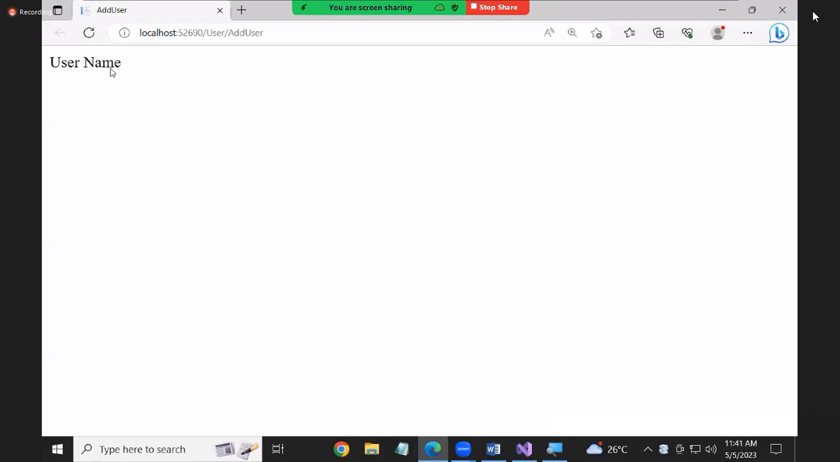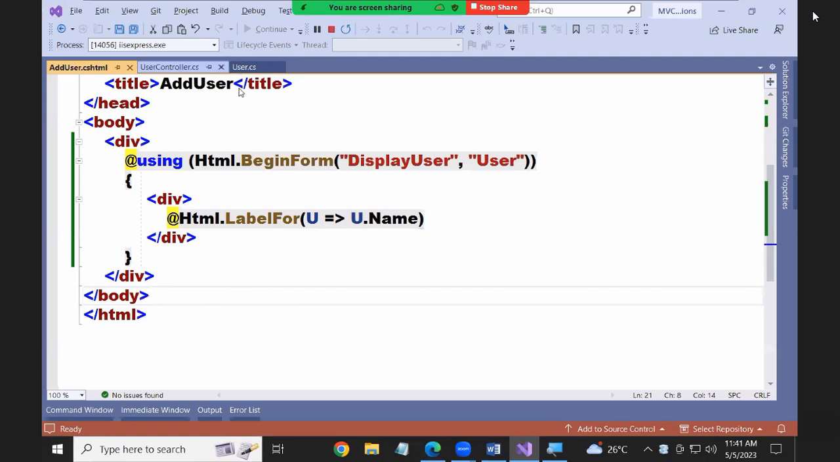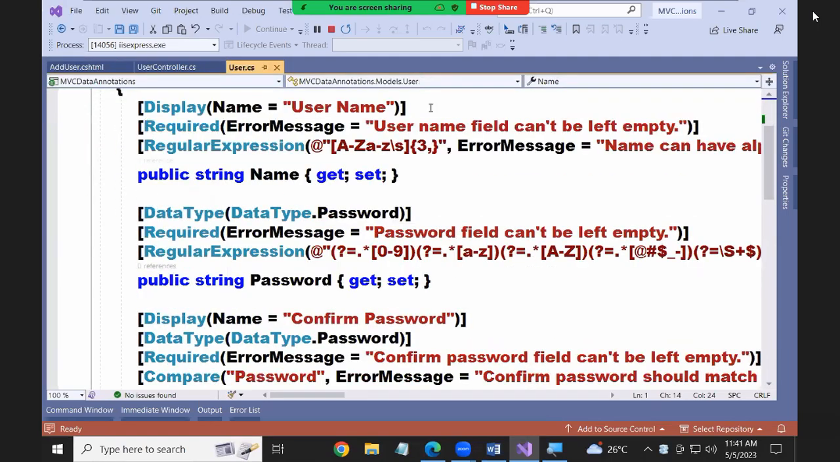Check it out. Understood, everyone? What did you get? The username. Why did you get this? Because we used the display attribute. That is the reason why what we got is user. Okay.